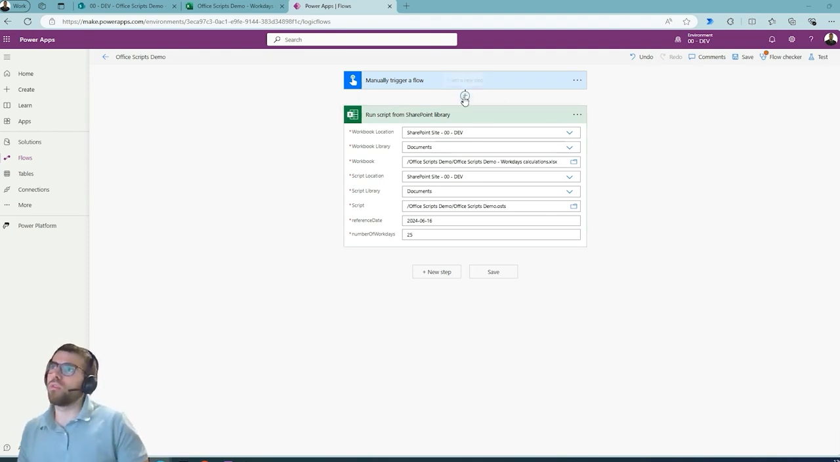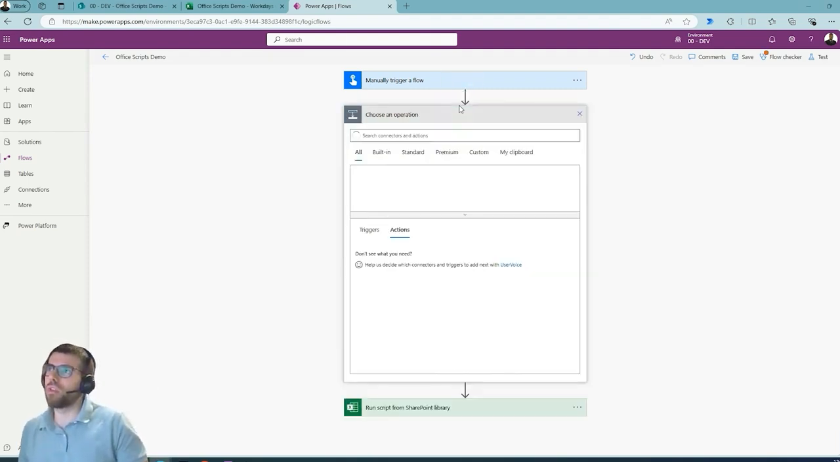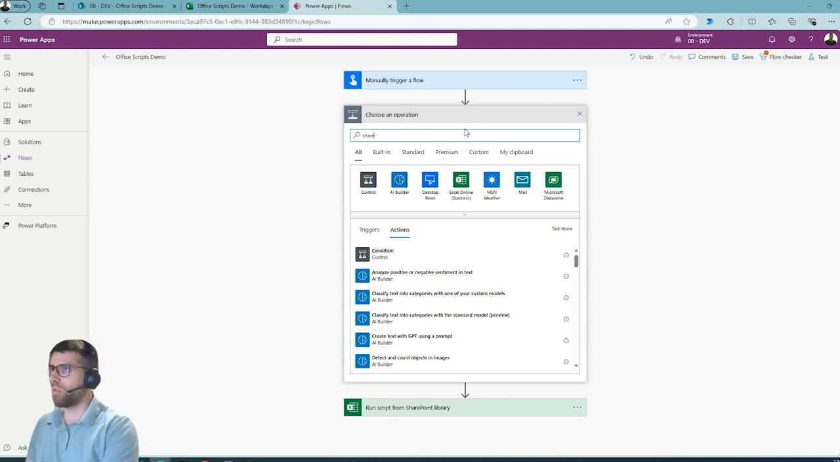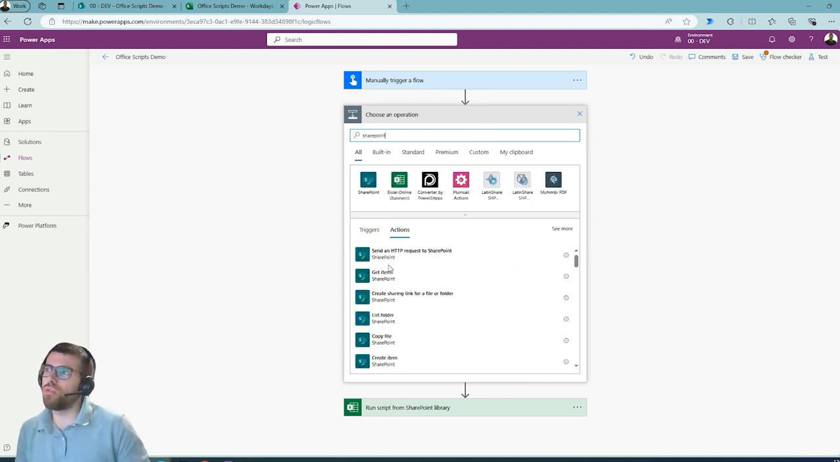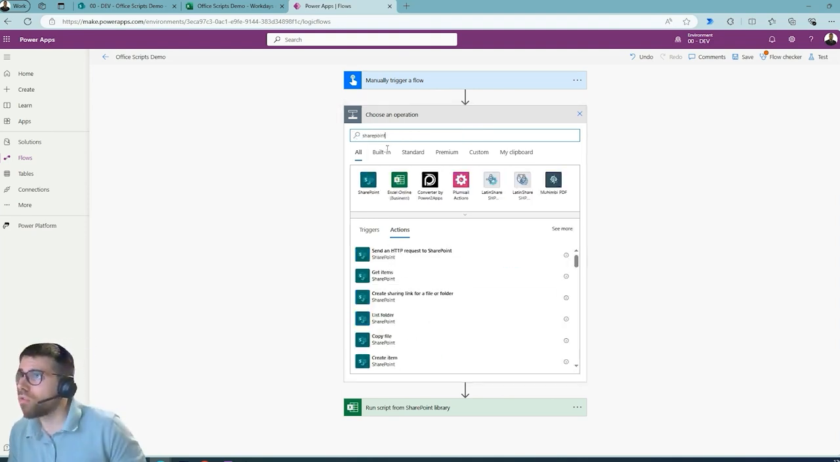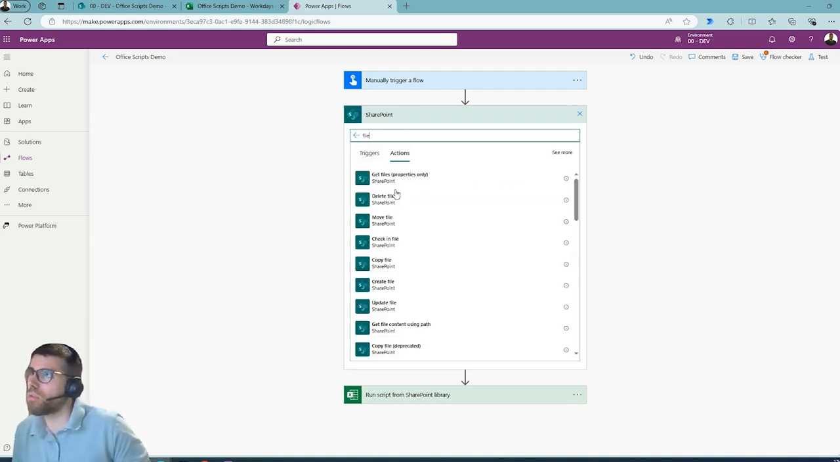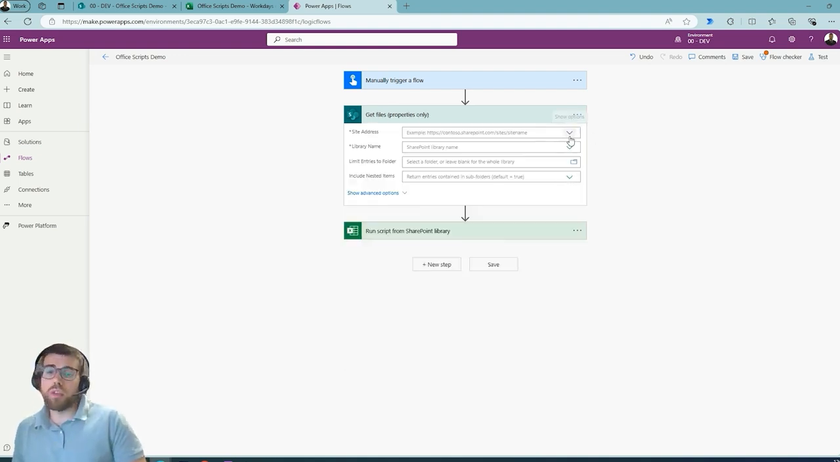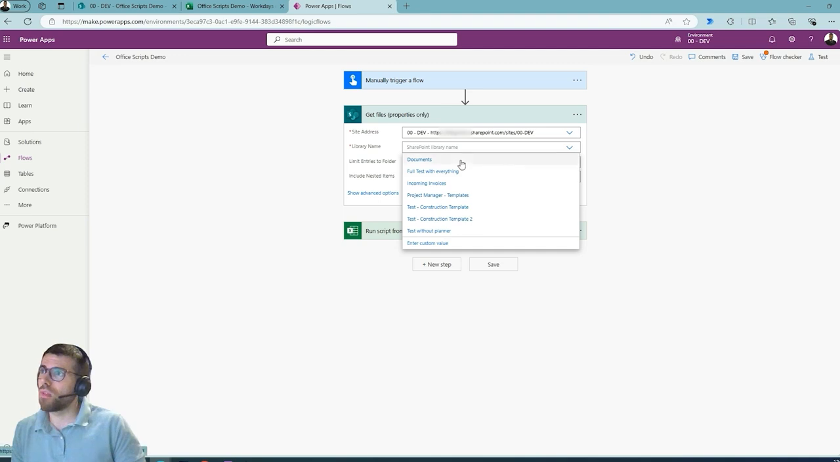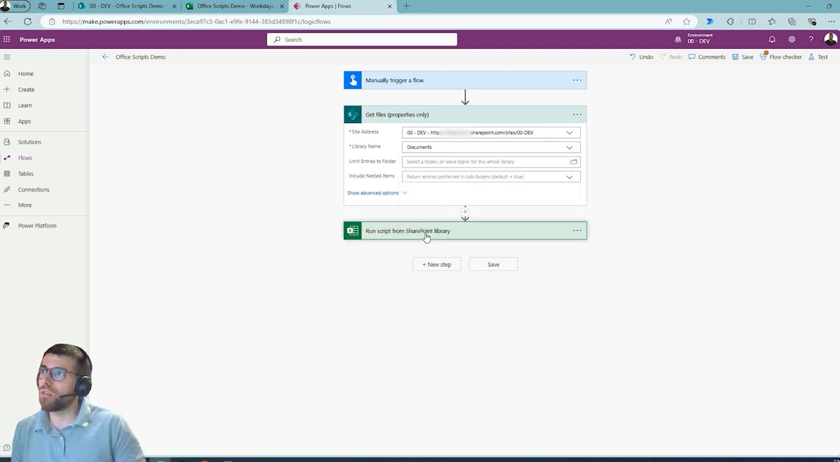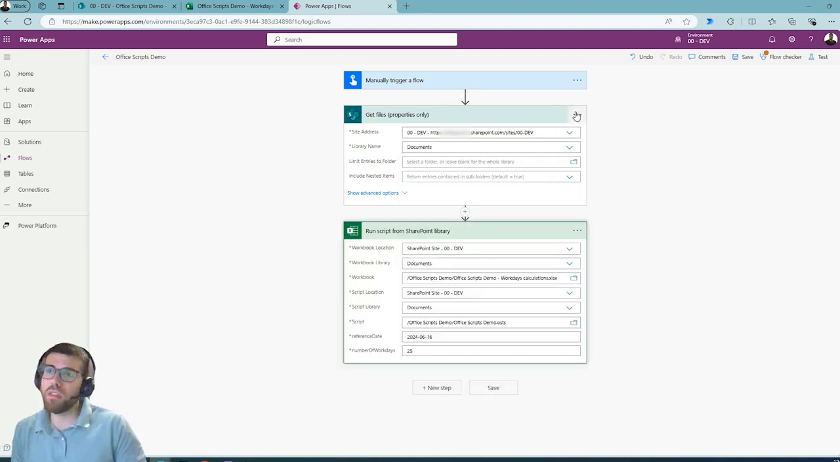So I'm going to show you something very, very interesting. I'm going to look for SharePoint here. I'm going to show you how to use SharePoint file properties. Okay, file properties only. So I'm going to hardcode the site here, this one, and the document library is documents. All right. So this is the same, right? Documents, but let's take a look at something.